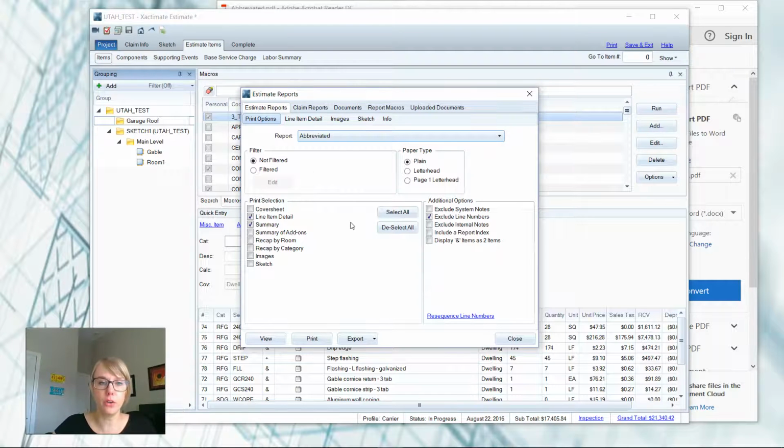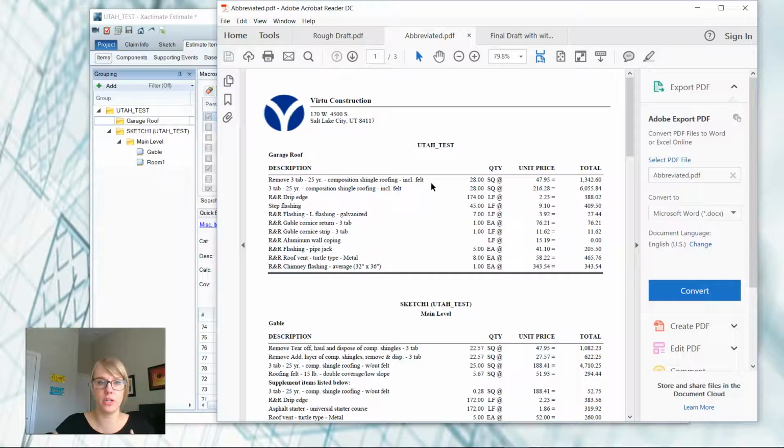And that's all well and good, but I have a couple other reports that I think are more useful and may show the adjuster some things that you want them to see. So let's take a look at the printed version of the abbreviated report. I've got it here on my screen. And you'll see that all you have for columns are quantity, unit price, and then total. It actually looks like I left off a quantity right there. So it doesn't look apples for apples with what the adjuster's estimate typically looks like.